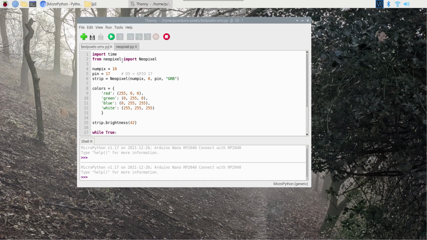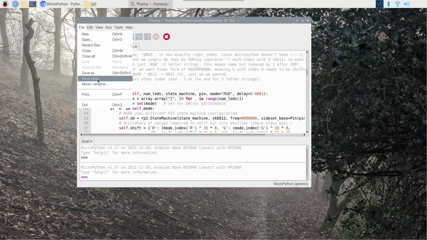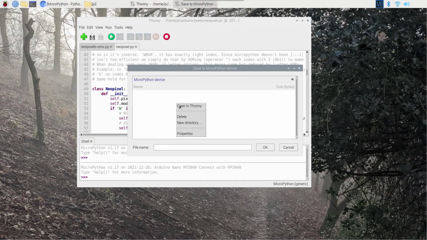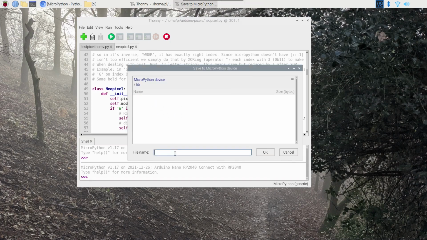For some reason that didn't work when I tried to do that through Thonny. Instead you need to create a separate directory and explicitly say that directory. I don't know why that's the case. I might try and investigate that a bit further, but for now we need to save as and choose the MicroPython device, and we need to create a new directory. I'm going to call it lib, and I'm going to just save it in there called neopixel.py.